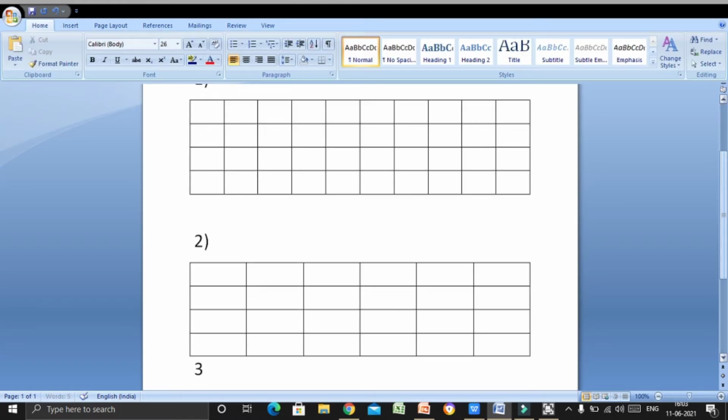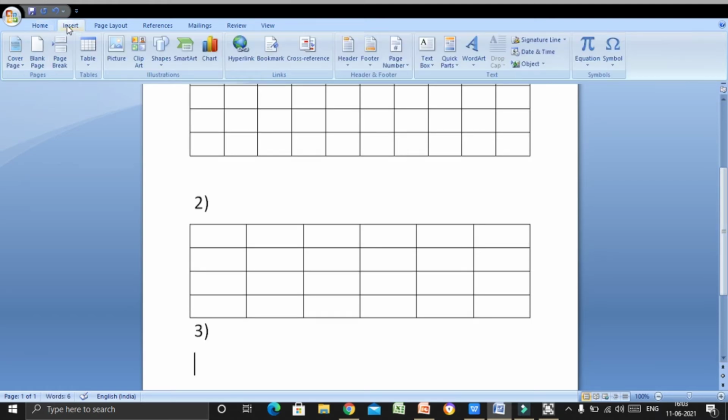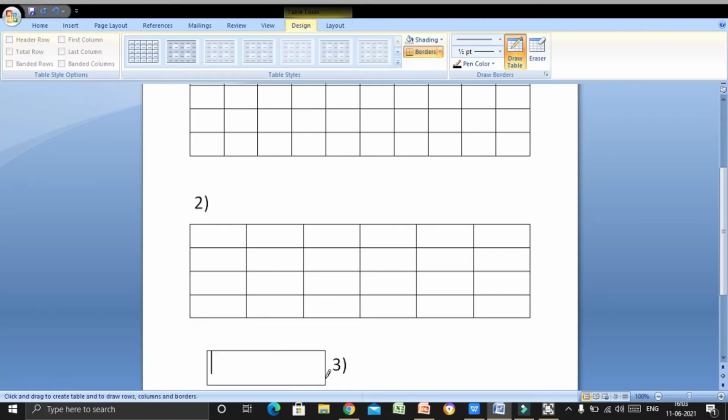Now let us see the third method. The third method is again move to the insert tab, click on tables group and then the drop down menu. From the drop down menu, click on the draw table option and you will get a pencil on the screen with which you can drag and drop the table.